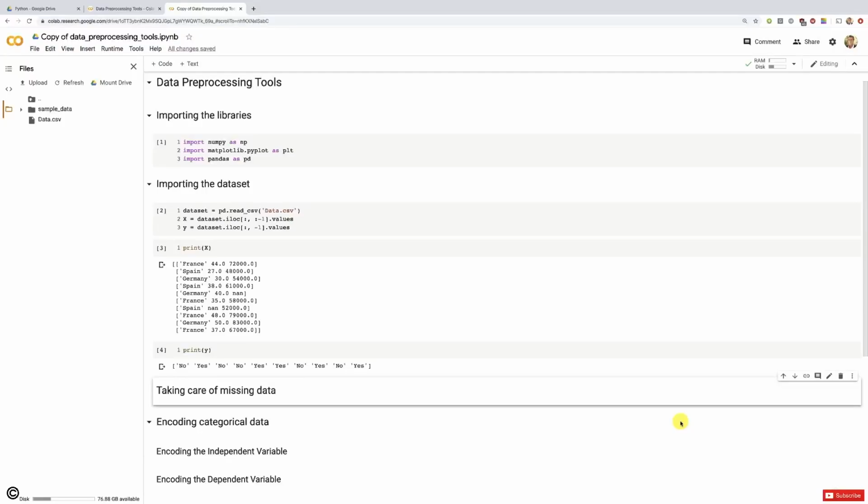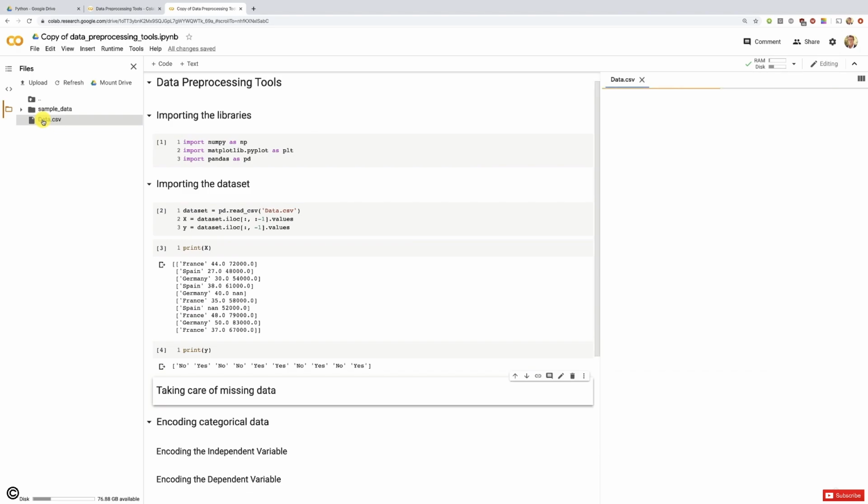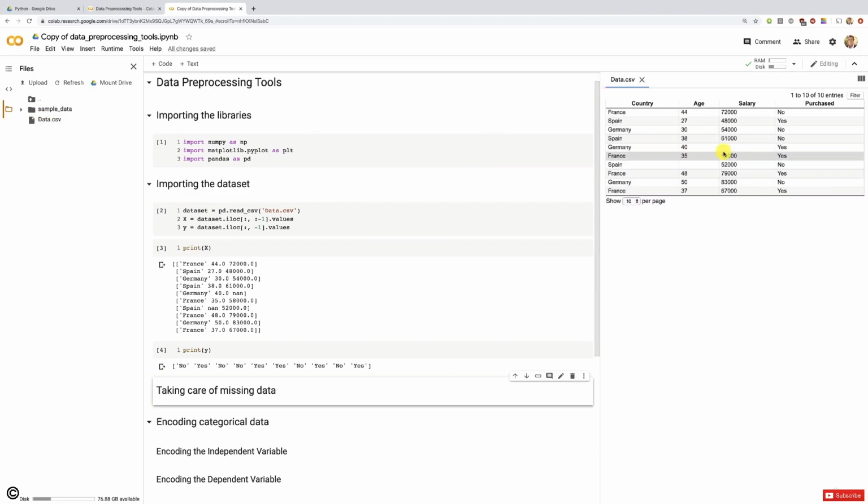Okay, my friends, so now let's add a new tool to our data preprocessing toolkit, which is taking care of missing data. Indeed, if we have a look again at our dataset, data.csv, we notice that there is a missing salary here for this specific customer from Germany, 40 years old, who purchased the product.